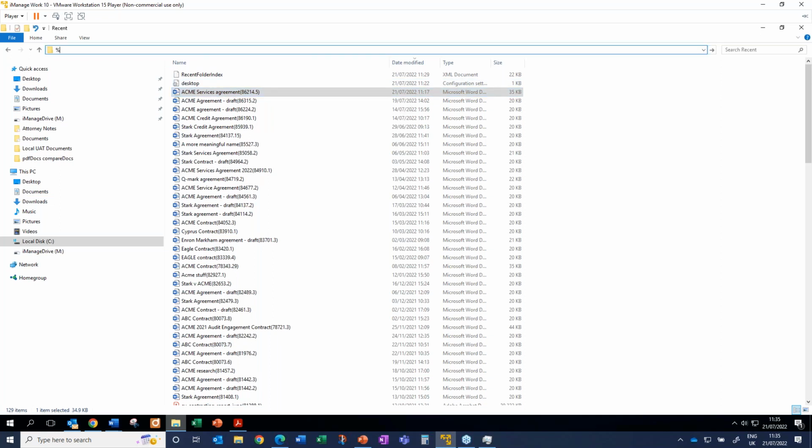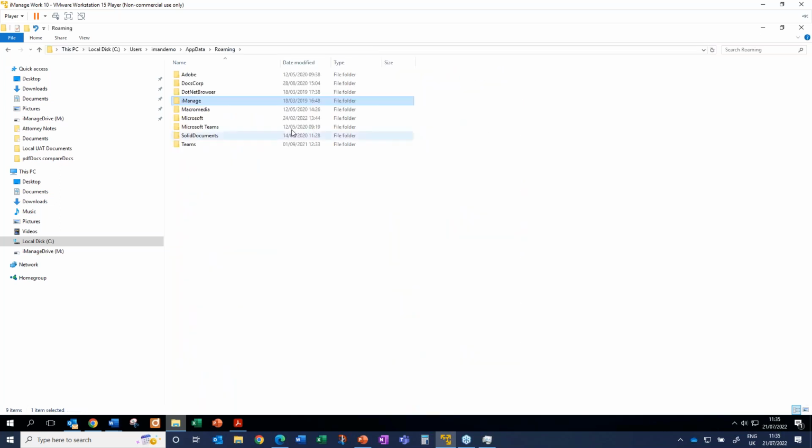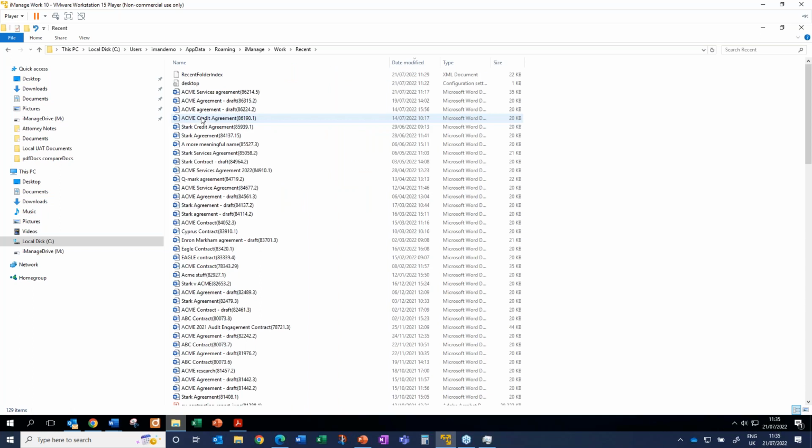The app data folder, again, it's app data surrounded by the percentage symbols. Any doubts, just contact your IT team. But if it's 10 p.m. on a Friday and you're desperate, that recent folder is in there.